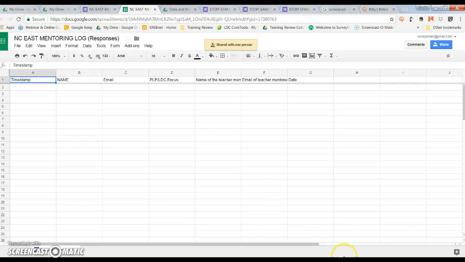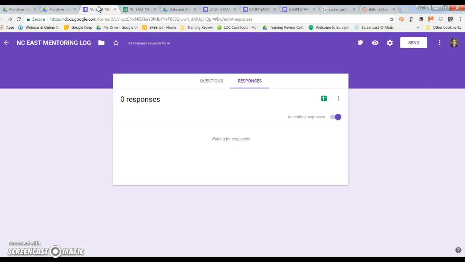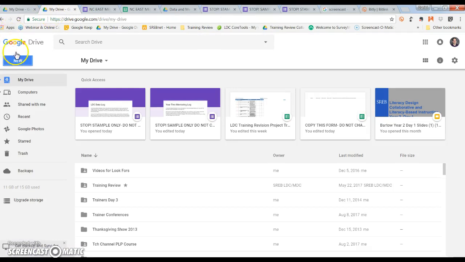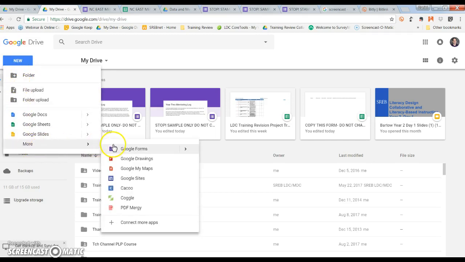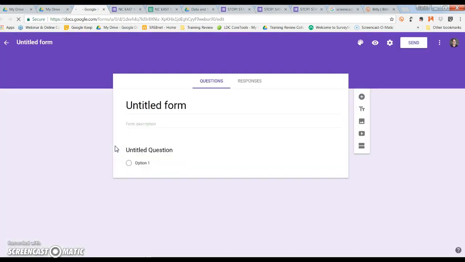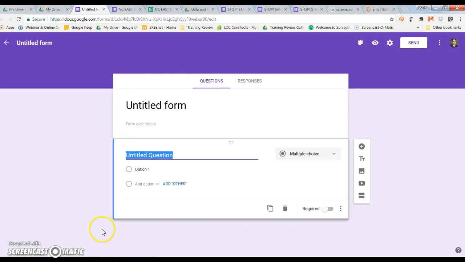Once you've done that, you're going to go back to your Google Drive and create a new one, because you'll then create a data log. And you'll follow the same process, but with different questions and a different title, because that will be your data log. All of the instructions for the video I just created are in the attachment I've sent you.